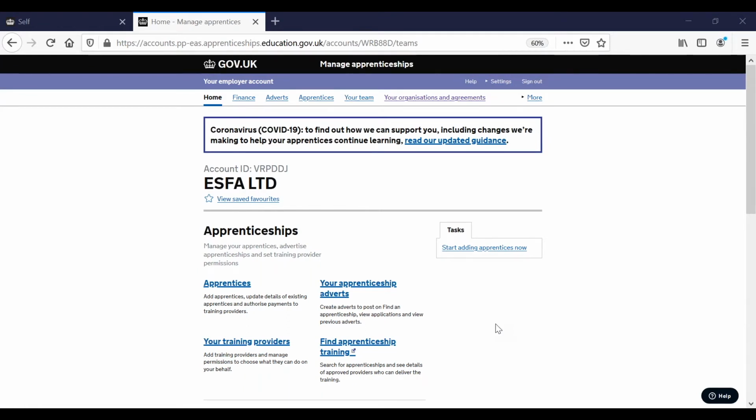So myself, along with Adam, we're going to demonstrate how to make a successful application for this incentive payment for hiring a new apprentice. So as you can see here, we are logged into a dummy employer account on the apprenticeship service. So in this demo, we assume that the organisation in question has signed the latest version of their legal agreement with the ESFA and has added apprentices to their account with estimated start months between August 2020 and January 2021. Both of these tasks are essential before you can begin to apply.